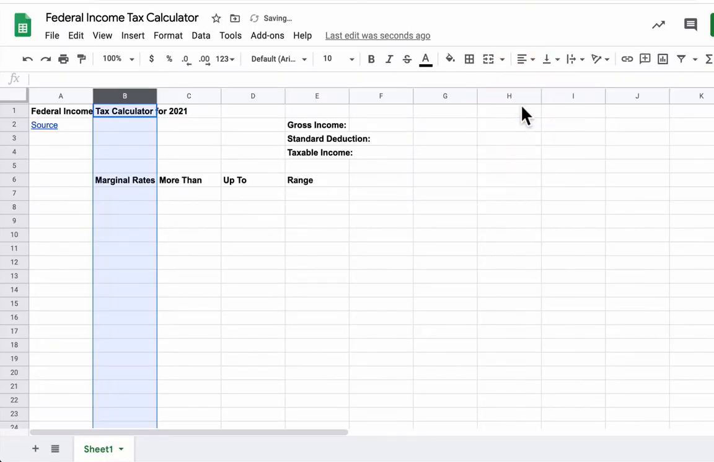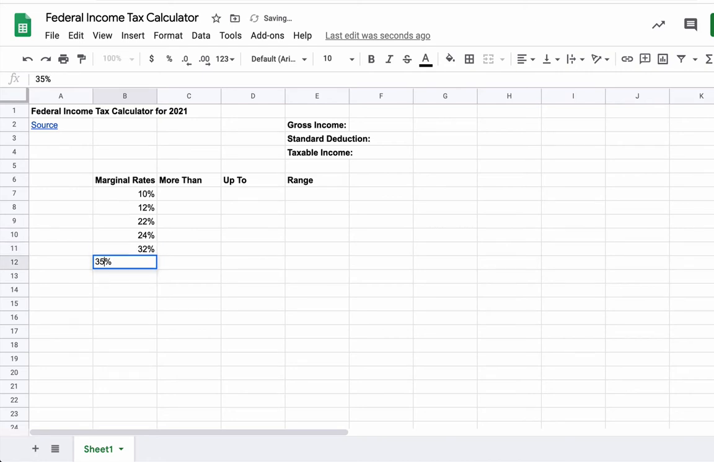I click Apply. And now when I type in my percents, which are 10, 12, it automatically adds the percent sign, 24, 32, 35, and 37.